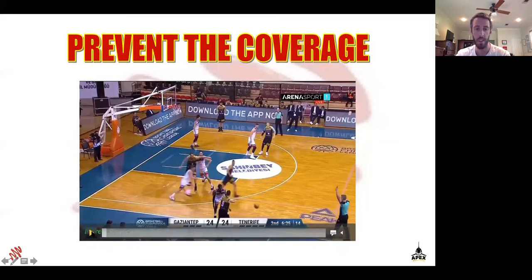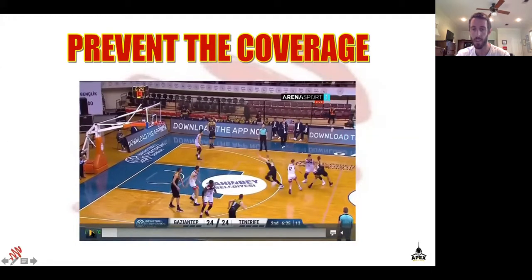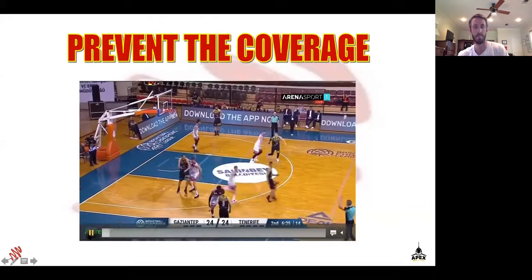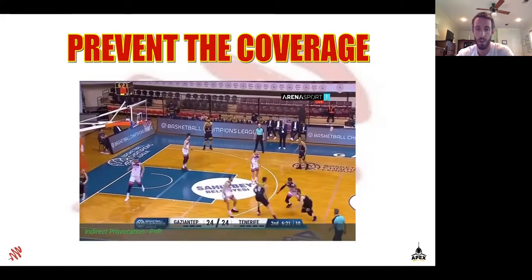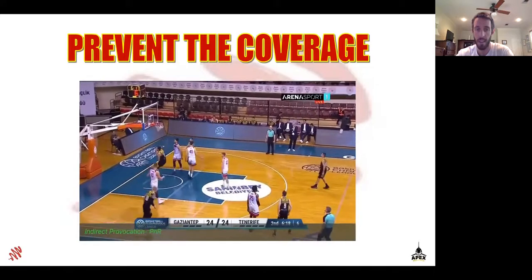Here you can see Tenerife uses two pick and rolls in a row. First pick and roll, they leverage that this team is going to be in a show coverage on the four-man. This is the four-man who's rolling out of this. They're in a show coverage, so naturally the five-man has to drop into the paint to help on this. Now as a result, coverage is compromised, and it's an easier play to make.